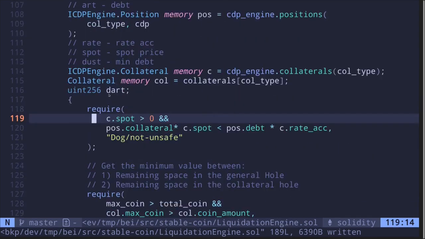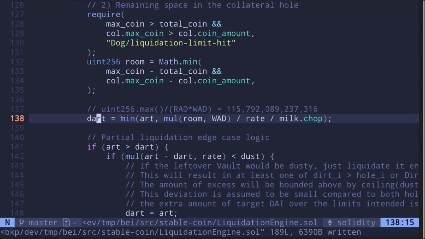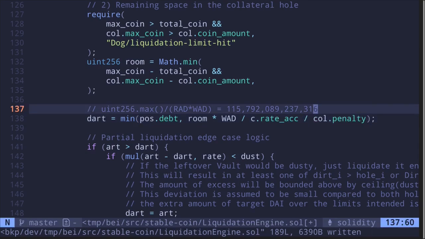Okay, and then going down. Here, we declare the variable called dart. Now it's being set. Art is position.debt. And then here it's multiplying room by WAD, dividing by rate. So this will be c.rate ACC. And then dividing by call.penalty. What's going on here is it's trying to figure out the amount of debt to be sold for the auction.